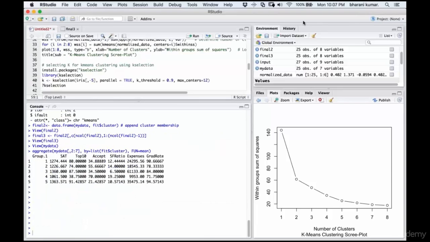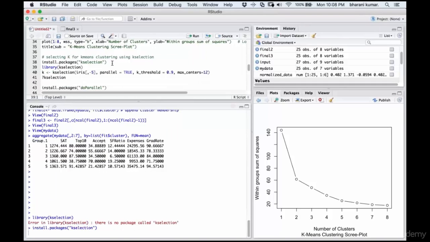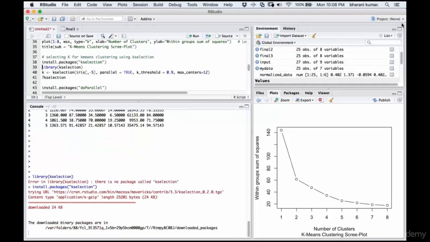There is an algorithm, or a package available within R, which will also help you determine the K value, which is K selection. If I install and run this package K selection, oh, there is an error. Probably I will have to install this. Just bear with me, it might take less than 5 seconds or so. Yep. Let me press that key to get this.